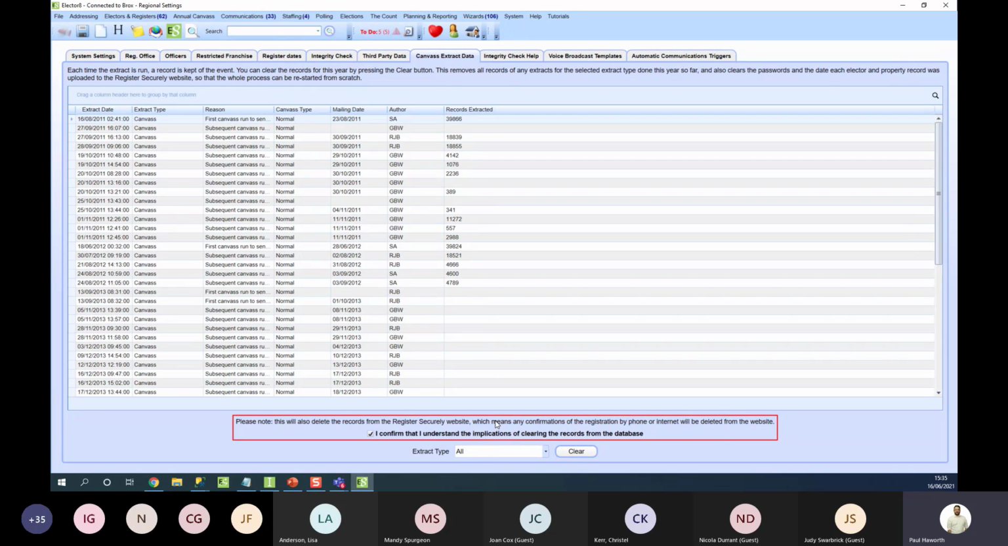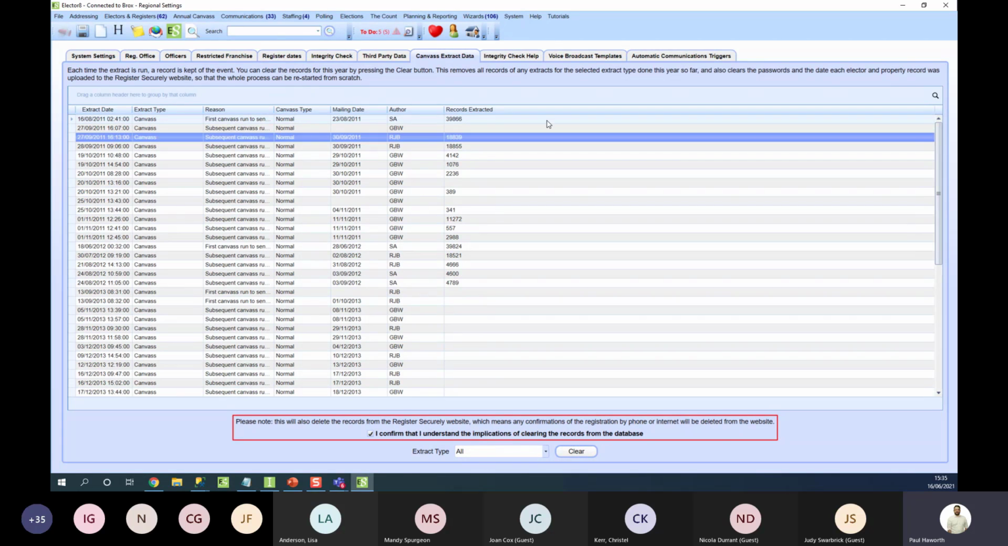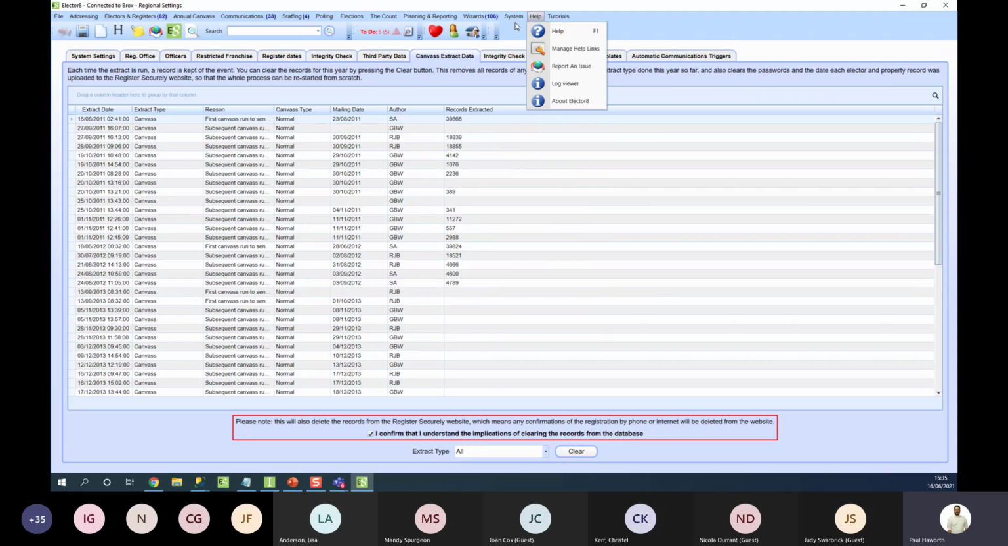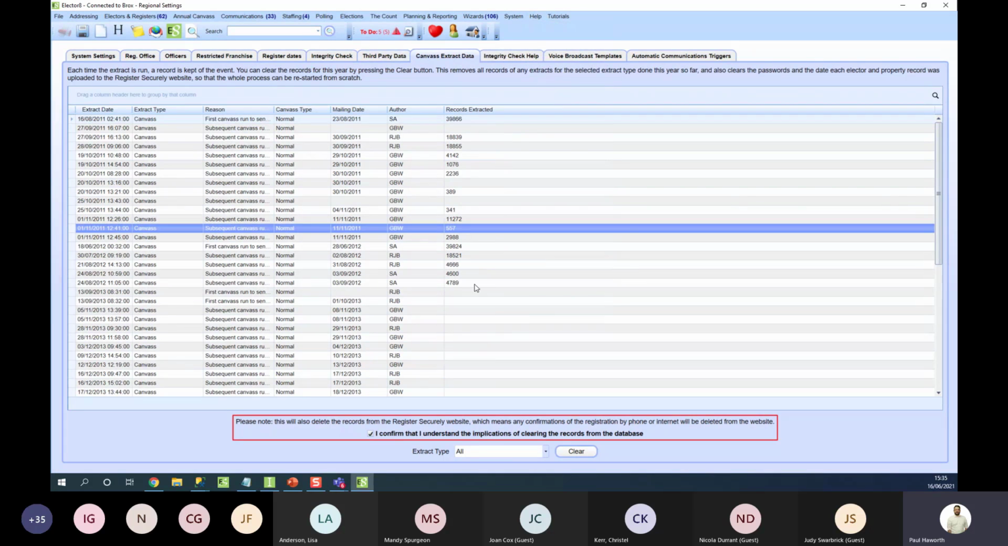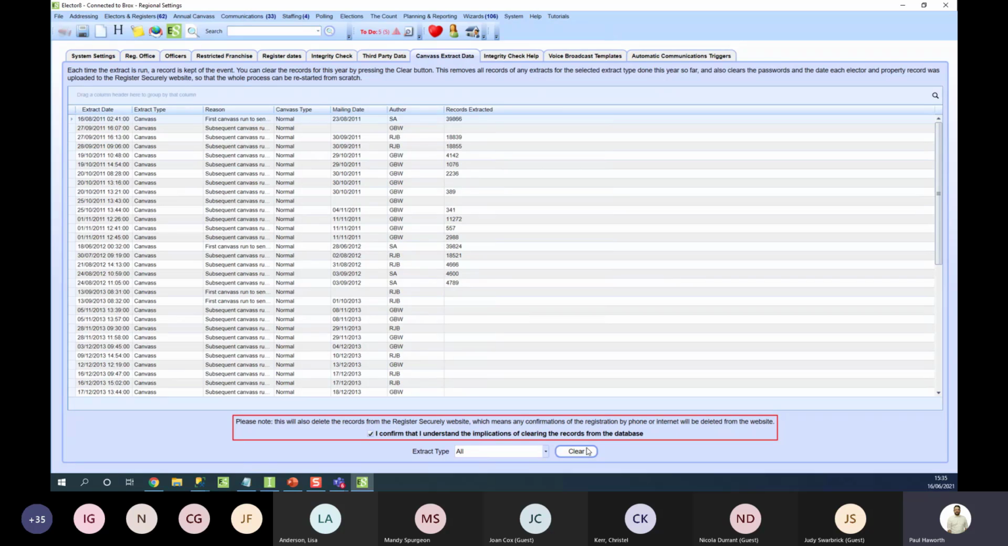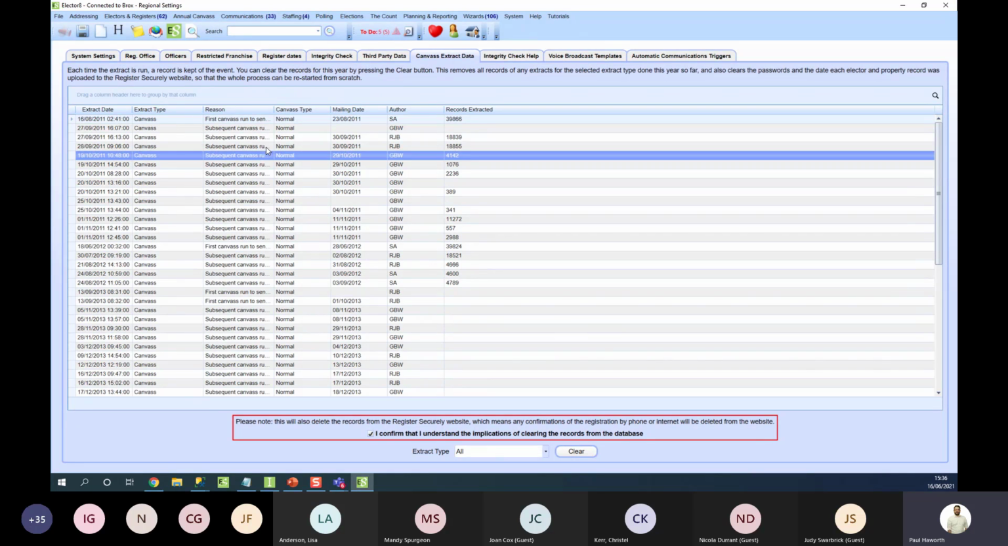Obviously, don't do that when you're starting using the platform. So that's System, Regional Settings, Canvas Extract Data, tick at the bottom, press clear. That will wipe everything that's currently hosted on Register Securely. I think I maybe do it at the close of Canvas session as well, so you might not even have anything on there, but just do it just in case, because otherwise you get halfway through the Canvas Extract wizard and then it stops you and it's really annoying.